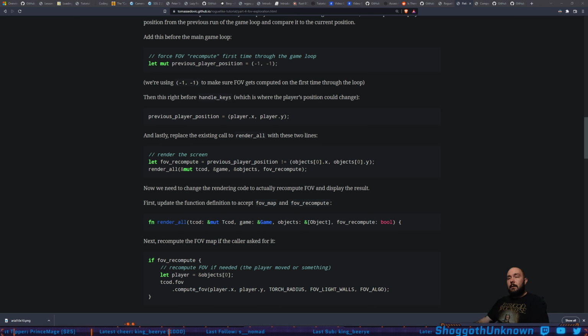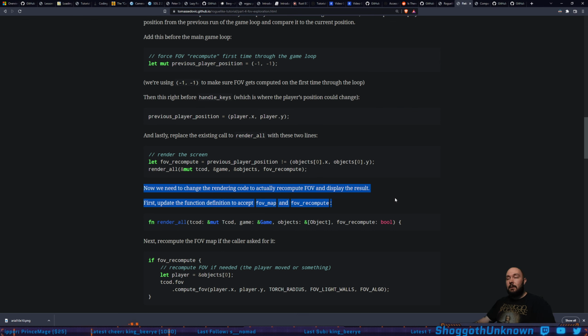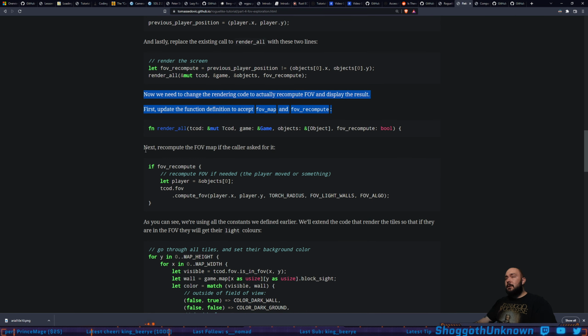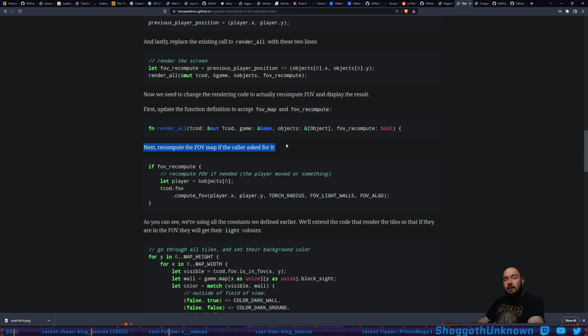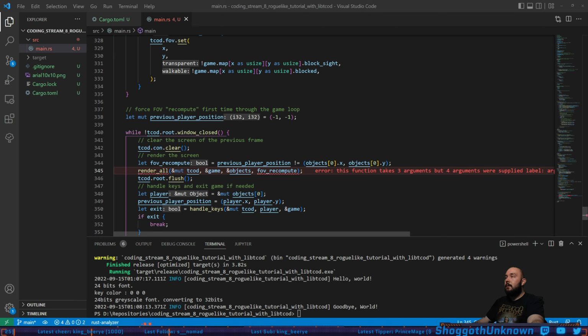So now, okay, we need to change the rendering code to actually recompute the FOV and display the result. First, update the function definition to accept FOV map and FOV recompute. No, I think they made a couple of mistakes in how they re-architected it, because FOV map is inside of game. We don't have to change the definition to accept that, but we do have to accept FOV recompute as a bool. So we're going to do that. Next, recompute the FOV map if the caller asked for it. So let's go ahead and do all that.